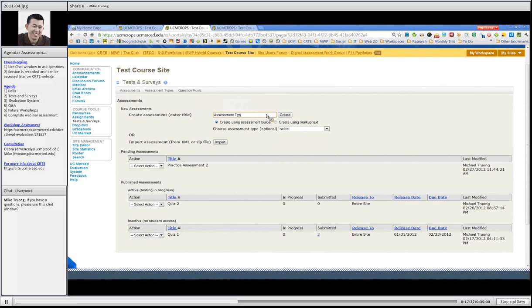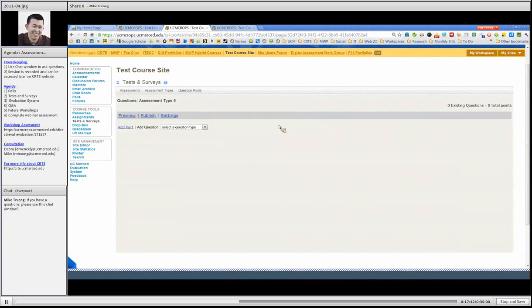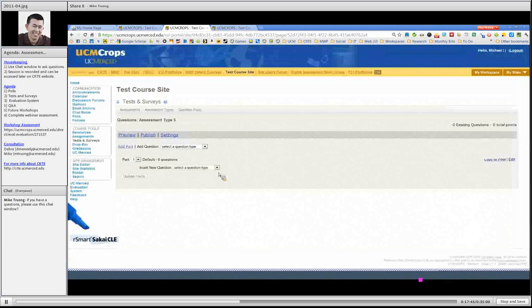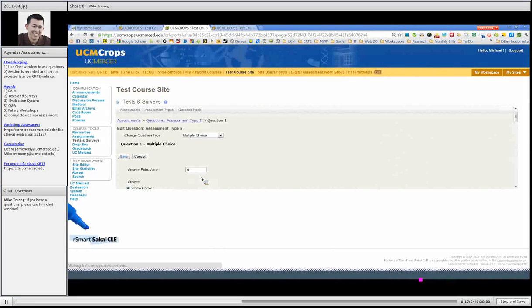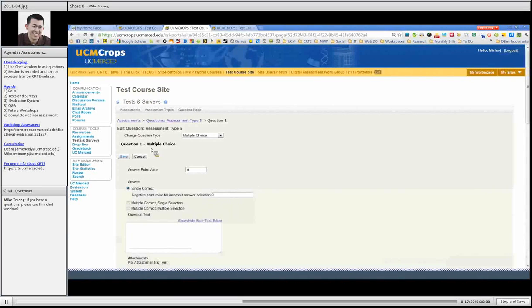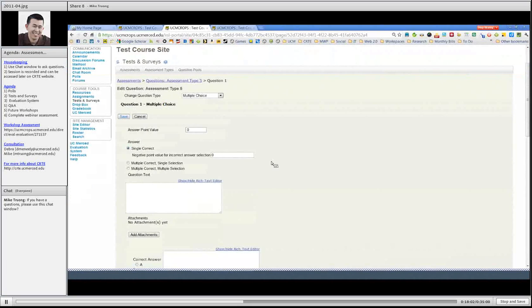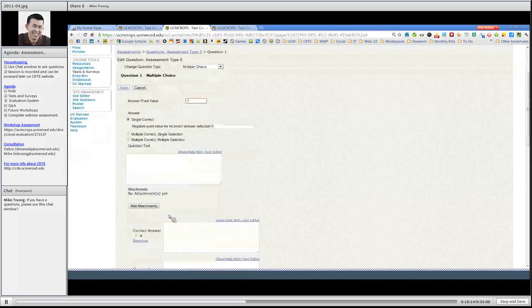Assessment type 5, for example. When I do that, it brings me to this template where I'm building the test or survey. I'm going to add whatever kind of question I want. The first one is multiple choice, let's say. When I click on multiple choice, it gives me this screen where I can assign it a value. I can indicate whether it's a single correct answer, multiple correct answers, or multiple selection, and all sorts of variations there.